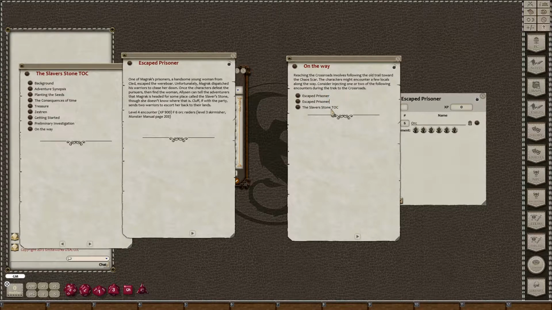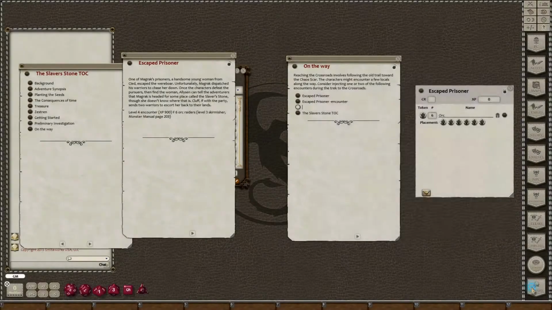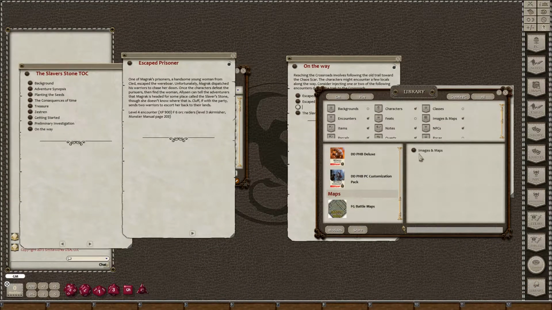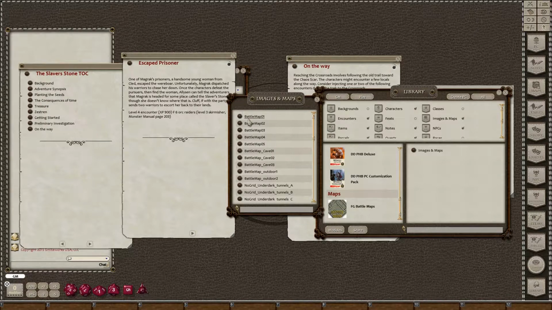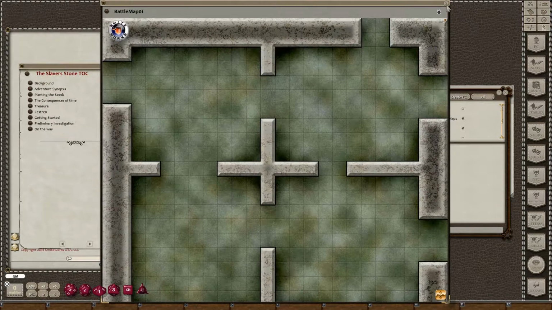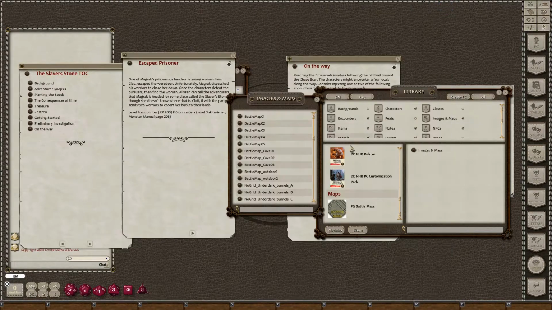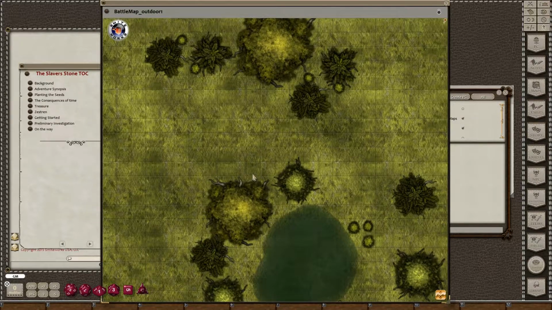But you can also set up a map. So what we're going to do here is use a map that's already provided by Fantasy Grounds. It's just a matter of finding one that is suitable, because it's an outdoor combat. So we just use this outdoor map and we declare that this is going to be our combat map.